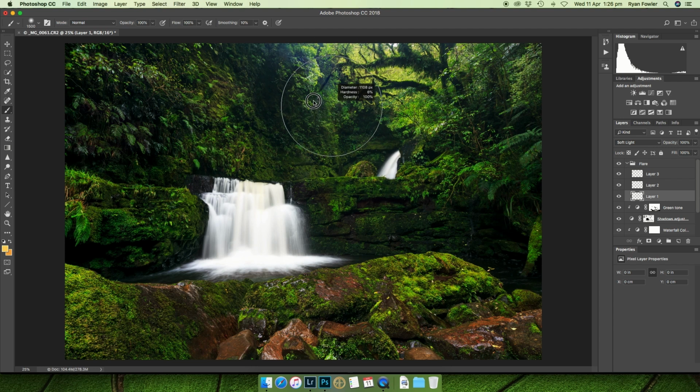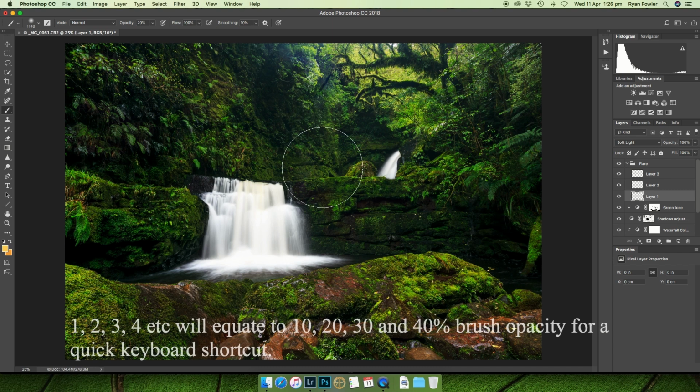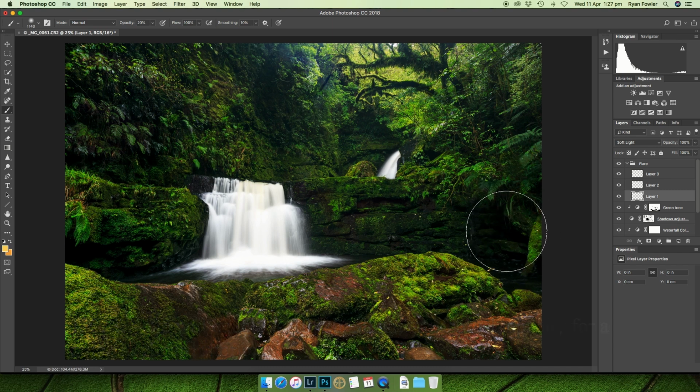I'm going to make the hardness 0%. I'm going to change the opacity down to 20%. So that's nice and soft. So you can just hit 1, 2, 3, 4 for corresponding 10, 20, 30, 40% on the keyboard. But we'll leave this at 20%. Nice soft brush, selected on layer 1. Blend mode is soft light. I'm just going to paint up here. So we'll do a nice little circle there.